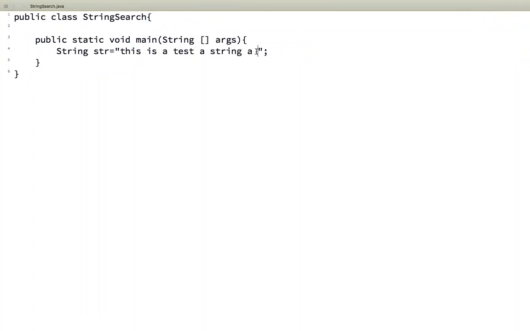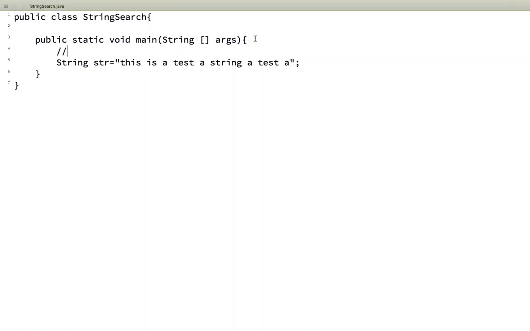This is a test, a string, a test, a. Okay. So now, because we have smaller numbers, we can number them easily. Now we have index starting from 0. The index always starts from 0. 1, 2, 3, 4 till 10. Right?